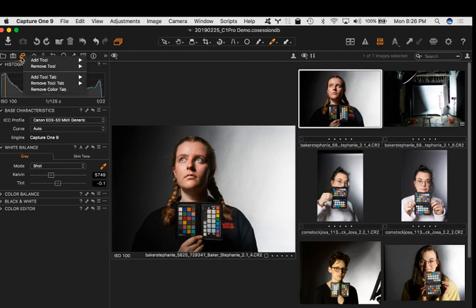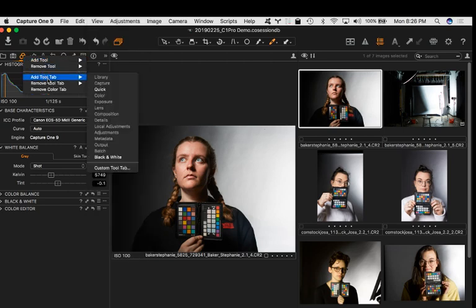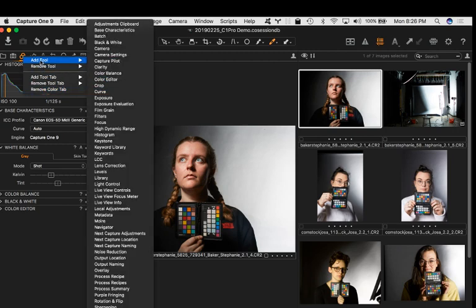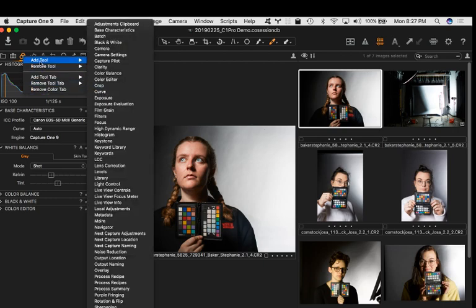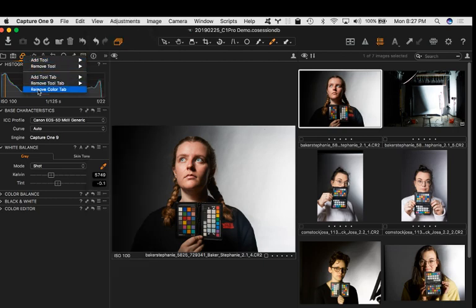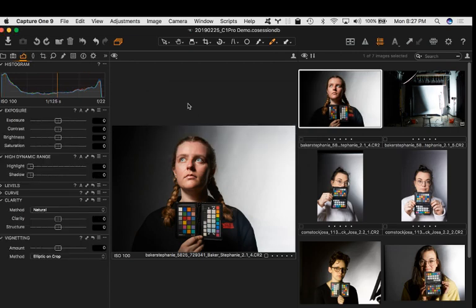And in the drop-down menu, you have options. You'll see that you can add a tool, remove a tool, add a tool tab, remove any tool tab, or remove the color tab, which is what this guy is called. So again, there's a difference between tools. All the tools are the things that live down in here. So base characteristics is a tool, white balance is a tool, color balance is a tool. In our case though, the color tab is the tab we want to remove. So again, holding down the control key, or your right-sided click, or if you know the gesture to get the drop-down menu, you want to go ahead and remove this color tab. And it'll give you a warning, are you sure you want to do this? And you're going to say, yep, I want you to go ahead and remove it, and it's gone.